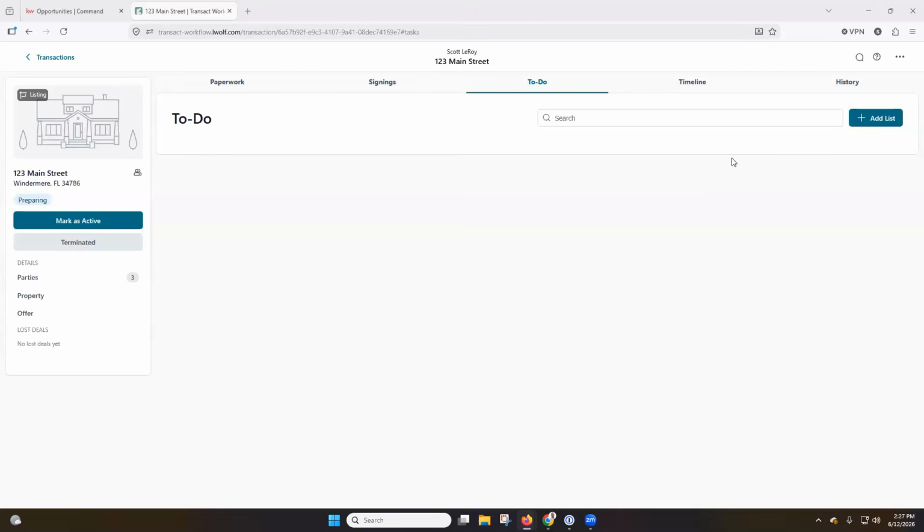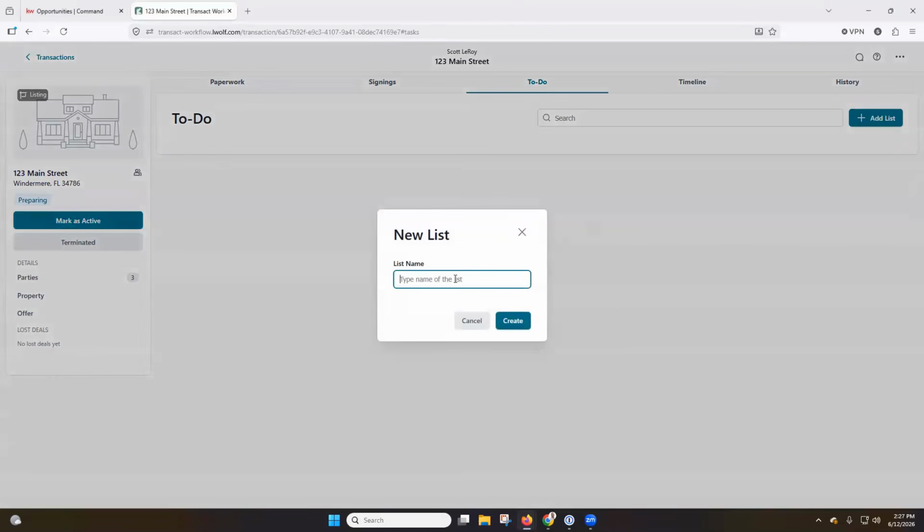So with that being said, if I want to add inside a list on here of items that I need to do, I can click on the add list section. I can make a name of the list. So maybe on this one, I'm going to call it 123 Main Street seller items to complete. Not the best list name, but that'll work for today. All right, so I'm going to add this in real quick. And this will just be the list name that I'm going to utilize for this particular list. You can make as many lists as you want to.